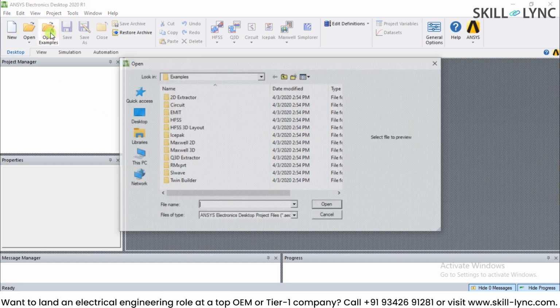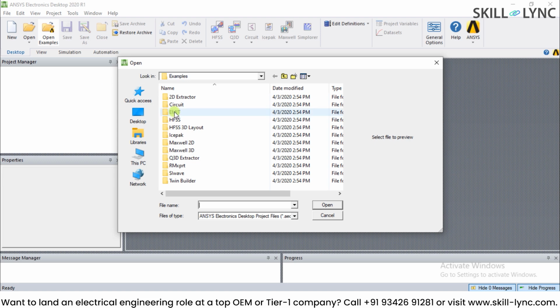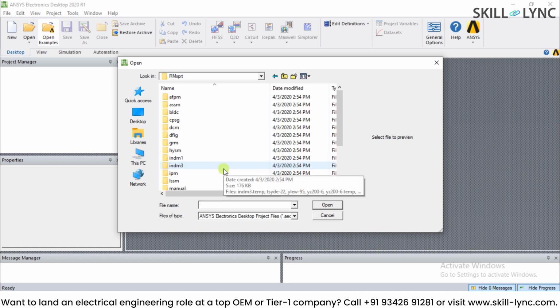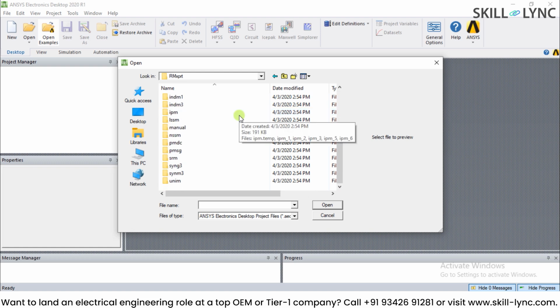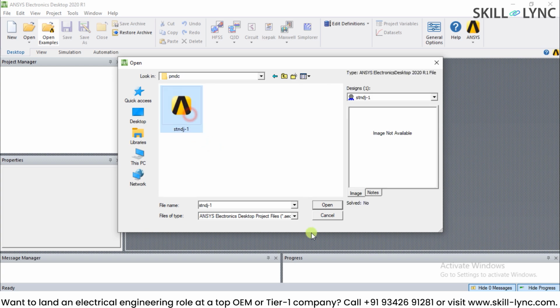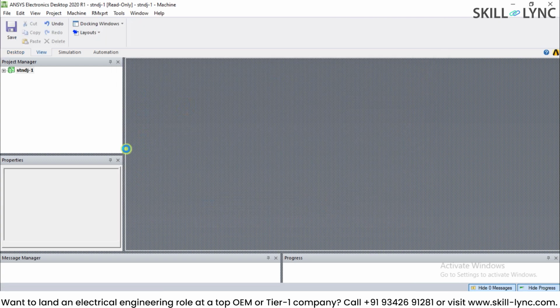So when I open the example, this will actually go through the installation directory, and I can decide on RM Expert folder, and inside RM Expert these many number of designs are present. So let me open the PMDC, and the PMDC one is available over here.